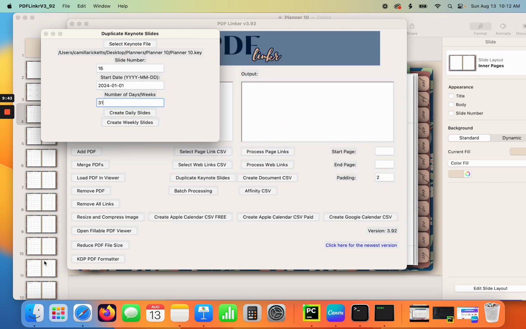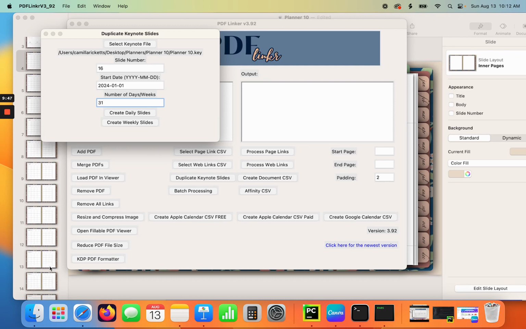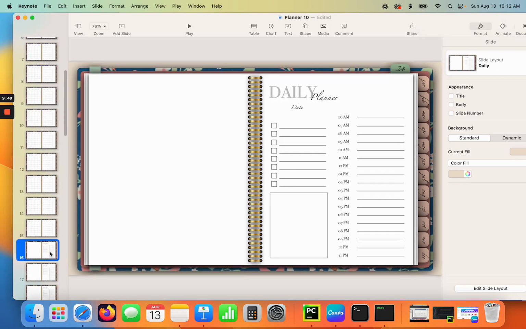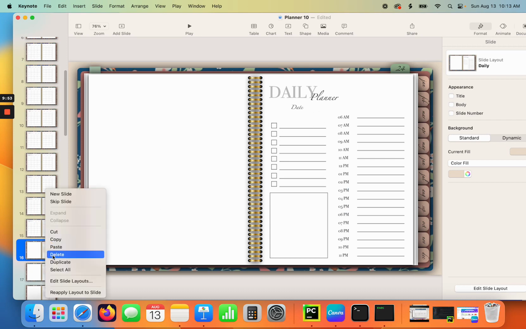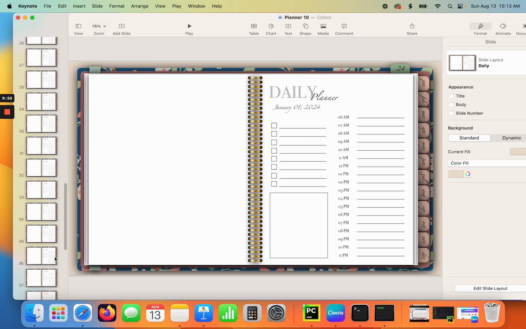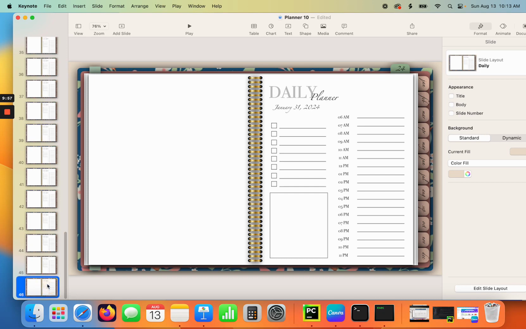Okay. So now I'm going to come back up to that slide number 16 and delete that because that was just a placeholder. Remember, I didn't have the correct date in there. So I'm going to delete that slide. So now I can just duplicate any of these daily slides, and I don't have to delete any placeholders. So I'll show you how.